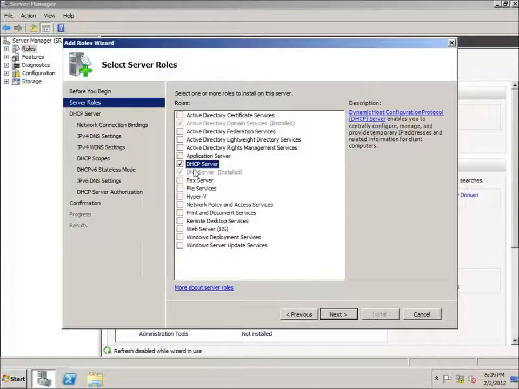Now, if you're not familiar with what DHCP Server is, it does tell you right here. Basically, it will allow you to hand out or give addresses to all the computers that turn on in your network that are asking for them. And it gives them a lot of network information as well. So I'm going to go ahead and hit Next.